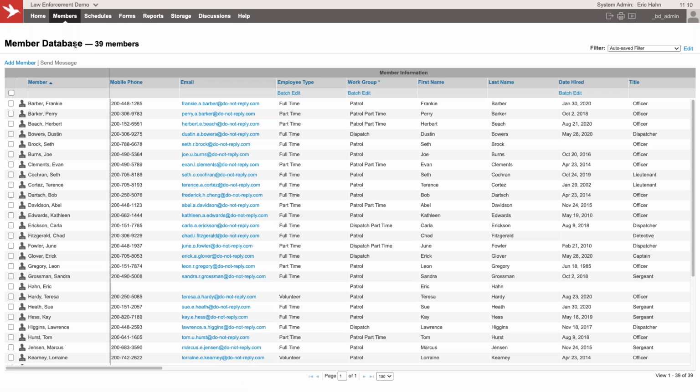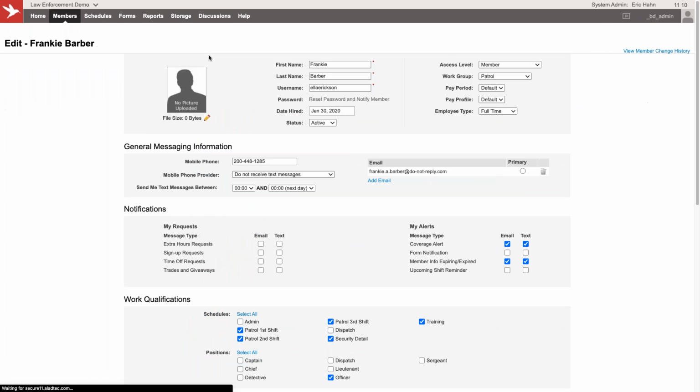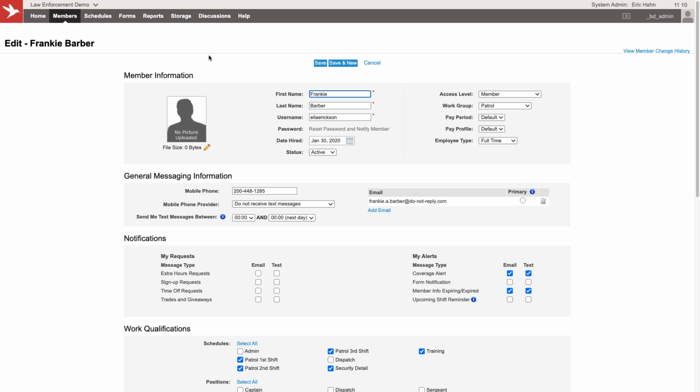A couple of things from the member database perspective as well. Each person does have their own profile or their own My Info page. We do have the ability to create several different types of access levels. Think of an access level as the ability to do things on the system. So you're giving people permission for those.